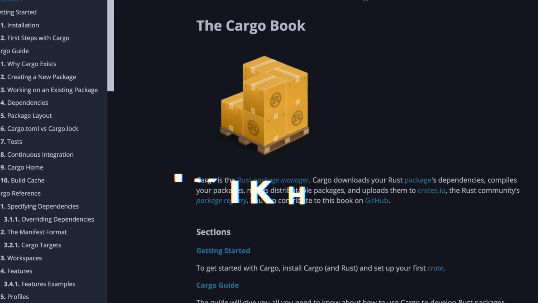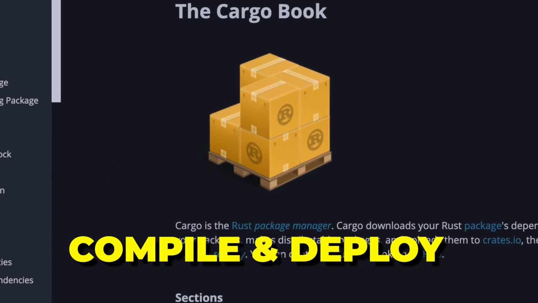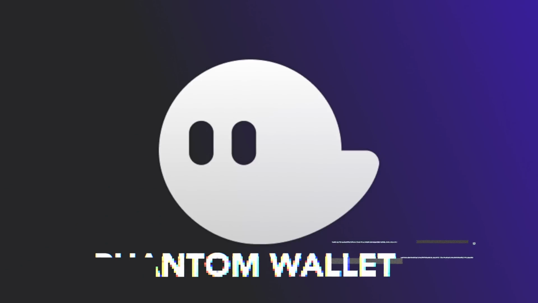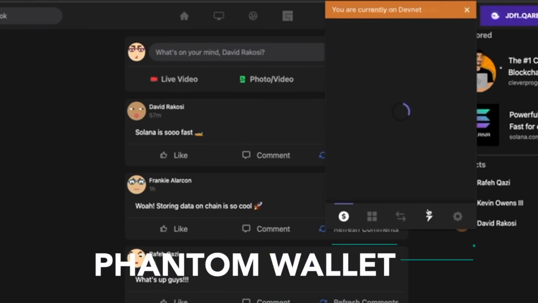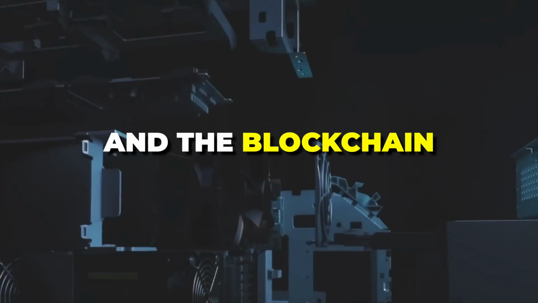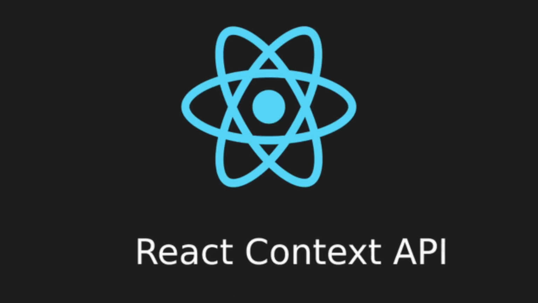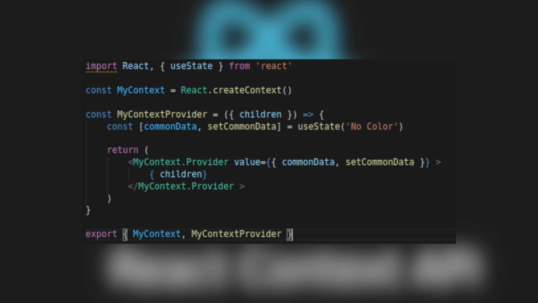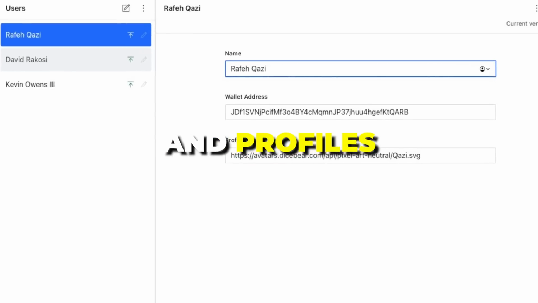You'll be using Cargo to compile and deploy your smart contract. Think of Cargo like Hardhat. We'll use Phantom Wallet to authenticate the users that actually sign up onto this app. We'll use a Solana Web3 package to interact with our smart contract and the blockchain. We'll use the context API inside of React.js to store and manage our state at any given point. We'll use Sanity as our database to store our users and their profiles.